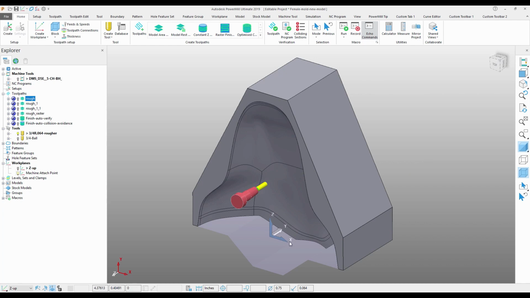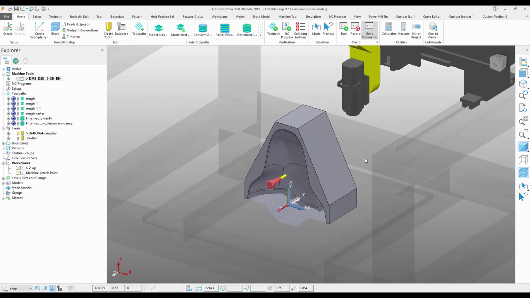And I chose not to transform this part to the global transform, but to simply create a new work plane in the orientation that I want to cut my parts in. Now when we turn on our machine to do our simulation, you'll notice that my part's in an orientation that I don't want to cut.